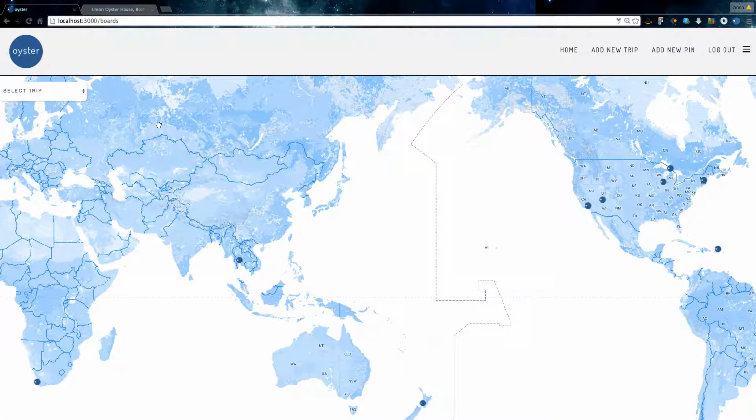I plan on continuing to develop Oyster. One thing that I would love to bring to it is more of a social media aspect. I would love for users to be able to follow other users when they create trips, to be able to see suggested pins for that trip, and just to be able to see other people's travel bucket lists.